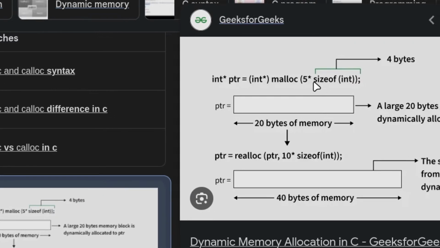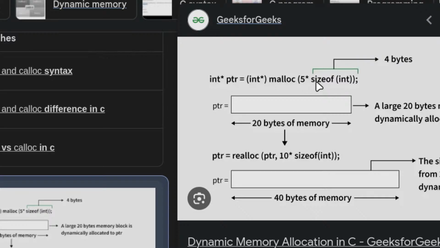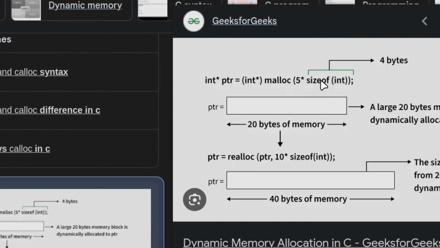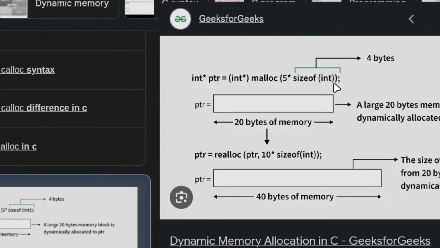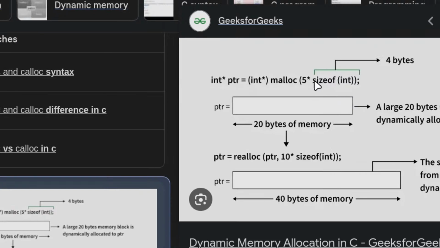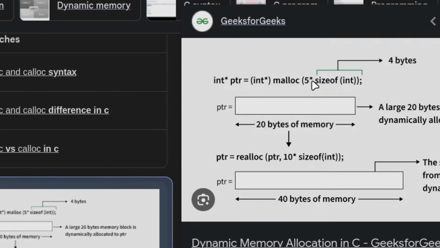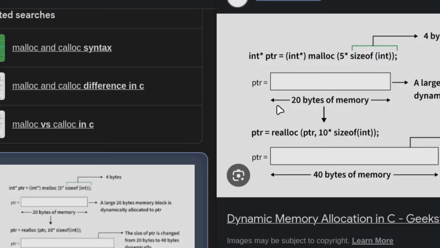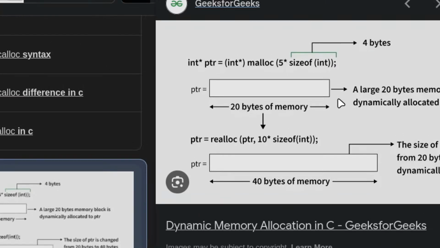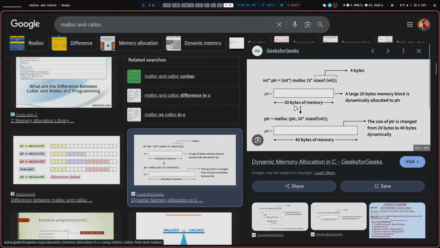Okay. Then we have typecasted it to integer. Then after that, what do we have? We have the malloc keyword. Malloc, and after that, 5 times the size of int. So size of int is what? 4 bytes. 5 times 4 means 20 bytes of data. So that means it will give you 20 bytes of data in your what? In your RAM or in your cache. Where will it give you? It will give you the 20 bytes of data in your heap memory. Okay. Got it?